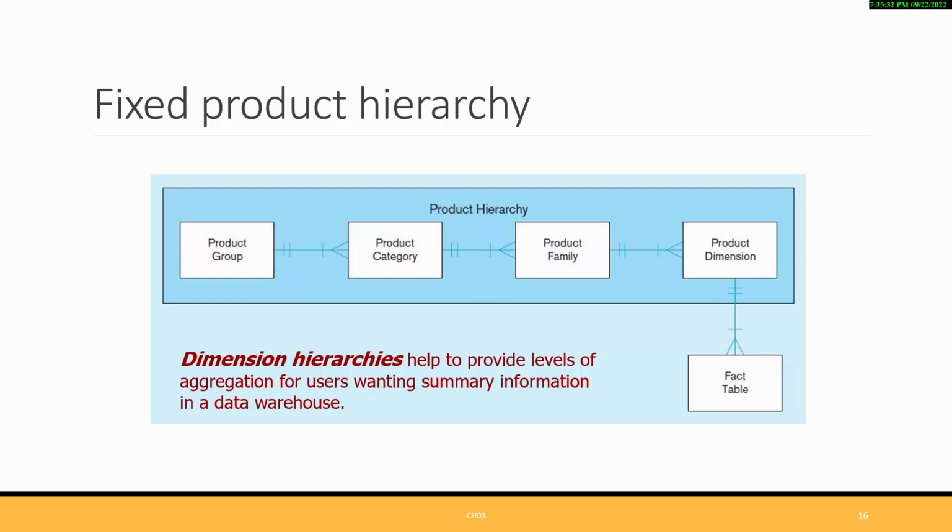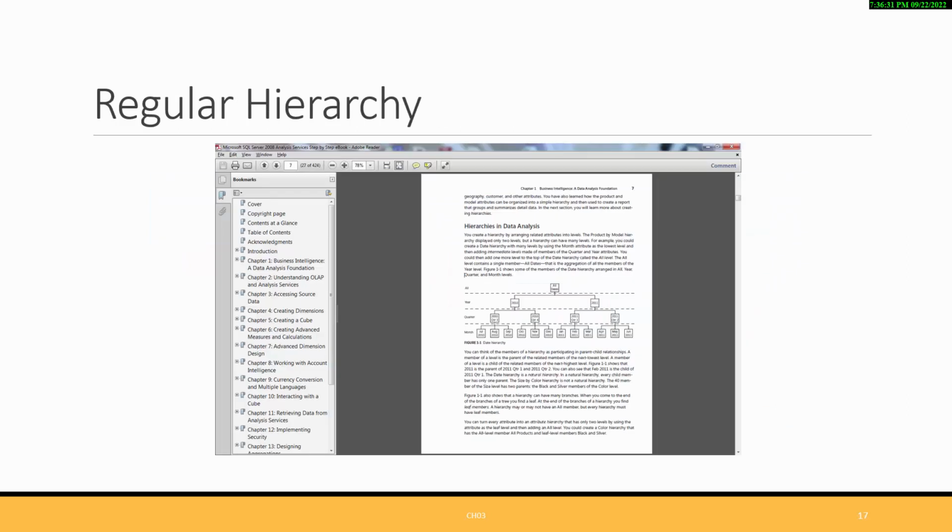This kind of normalization prevents duplication of product groups, categories, and families. But when you write a query, you will have to get data from multiple tables. This configuration is not a star schema. When we make use of something like this in our design, then this becomes a snowflake schema.